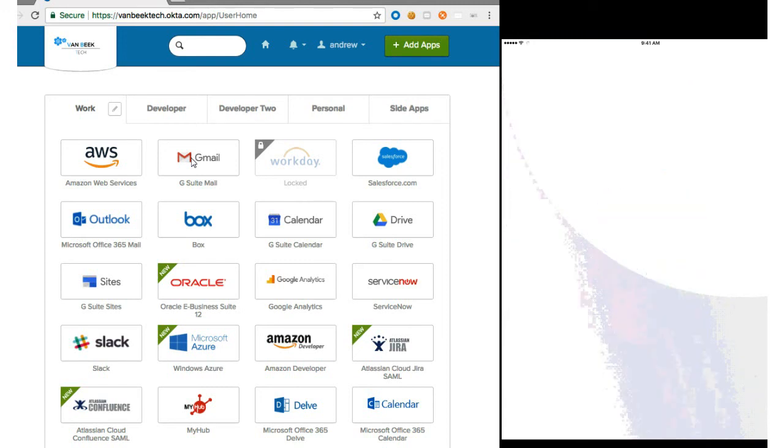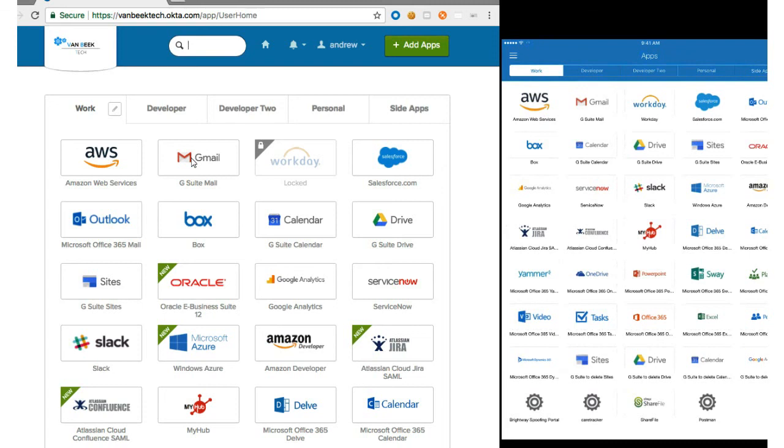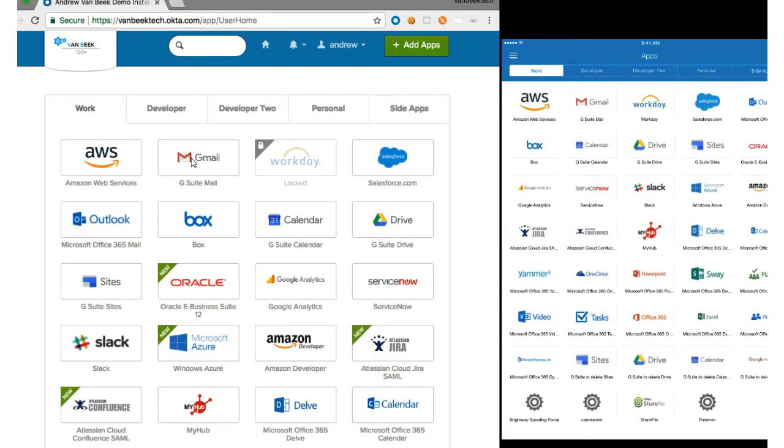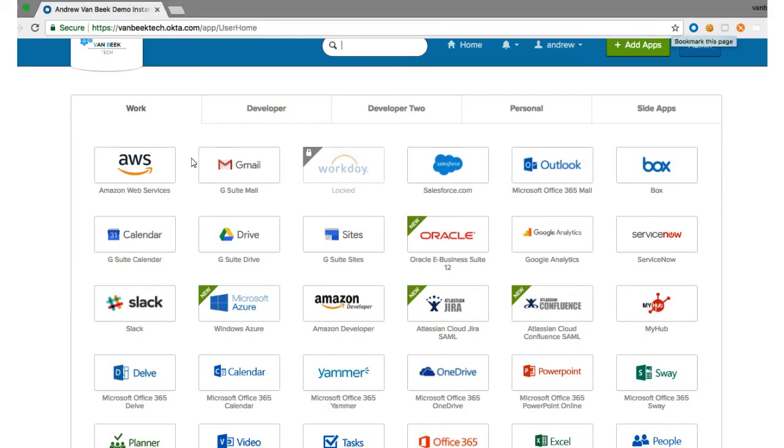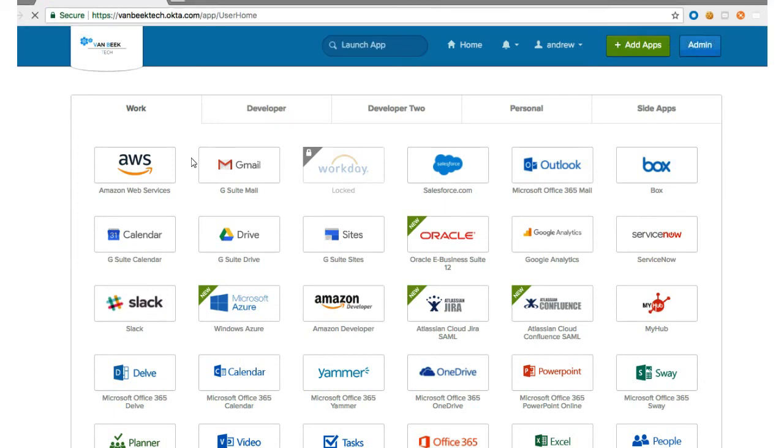Now, hopefully this is all making sense, but one thing I also want to show is that for your end user side, everything they have on the web, they also have on mobile as well. So here I have all the same applications straight on my iPad.